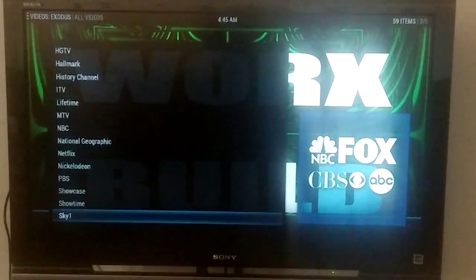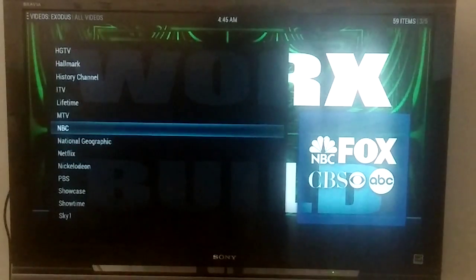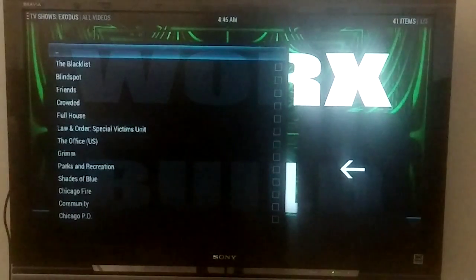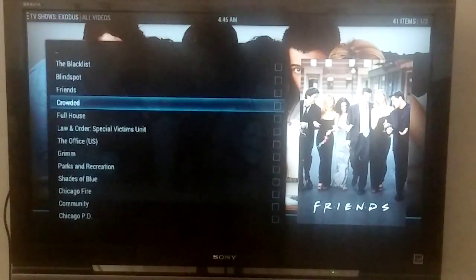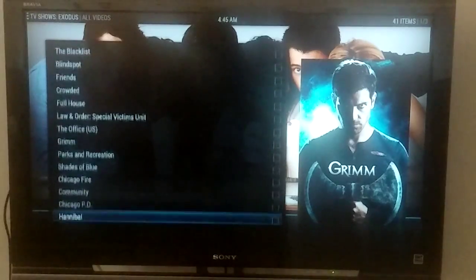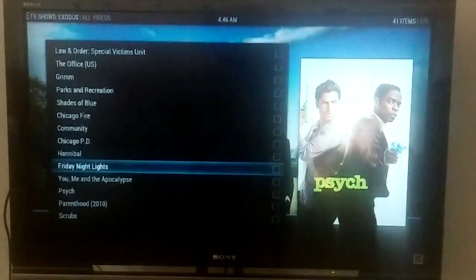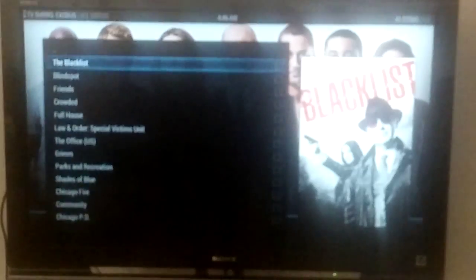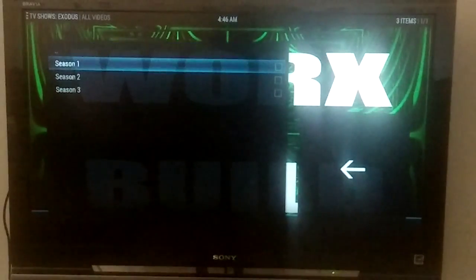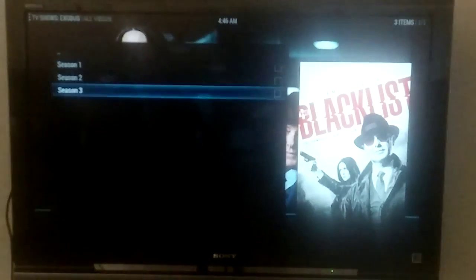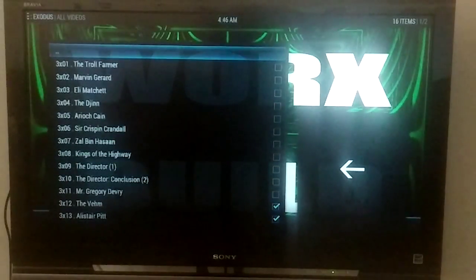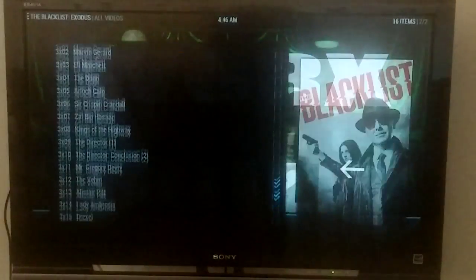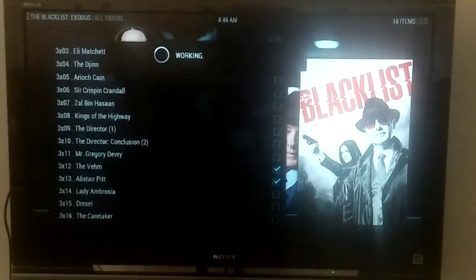And so we're going to just go into NBC here. And then a list of all the shows that NBC plays and used to play will be up here. So we're just going to go ahead and click on the blacklist. You got season 1, season 2, season 3. We're going to go ahead and click on season 3. And see every episode is in every season. So you can watch it at your own leisure. Go ahead and click on the newest one.